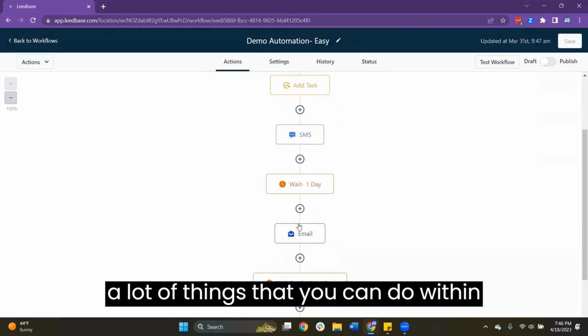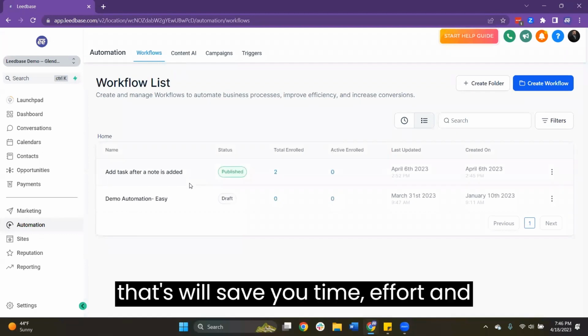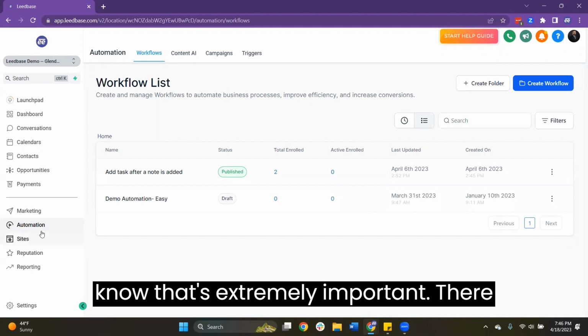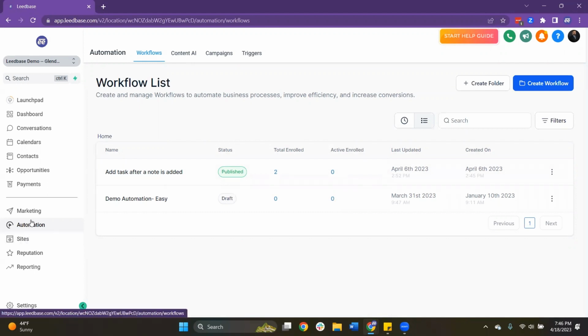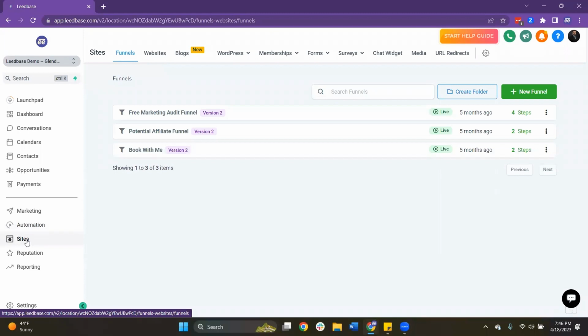So there's a lot of things that you can do within this system from the workflow standpoint that will save you time, effort, energy and dollars. So I know that's extremely important. You can literally use your imagination for what you can do with the automations. All right, next is sites.